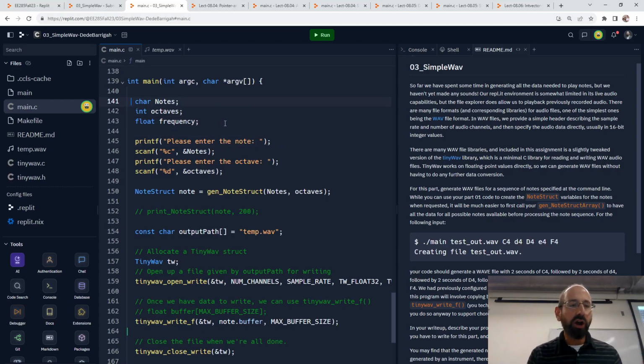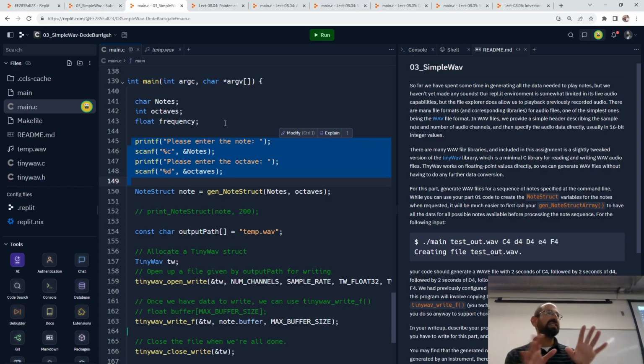You have an argc and an argv, but instead right now you're doing just scanf for the note and the octave. The instructions technically said use argv; we could write the code for that. But if you were finding yourself spending a lot of time on getting the argv code to work, then I'm fine with it. Just do scanf, just so you can get your code to test.